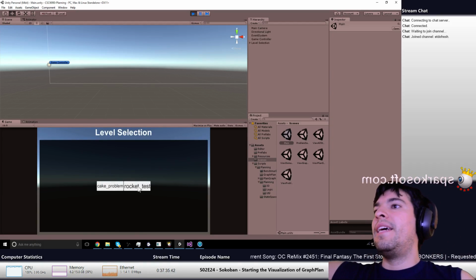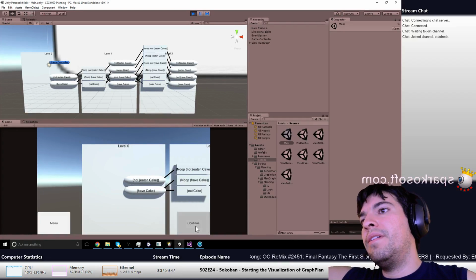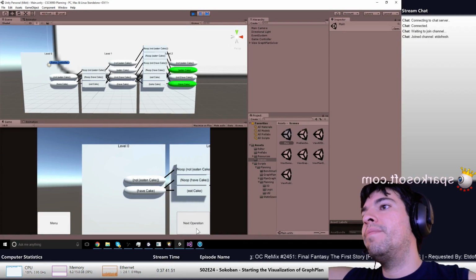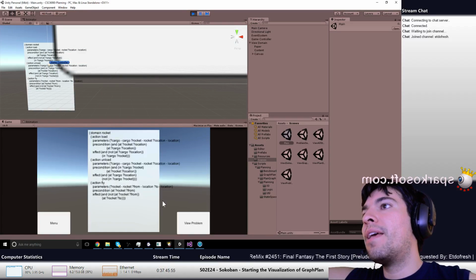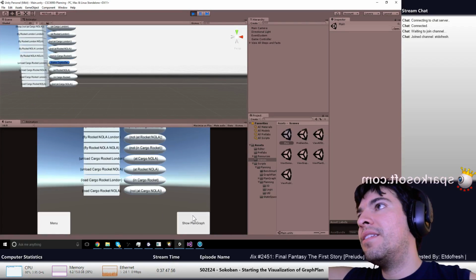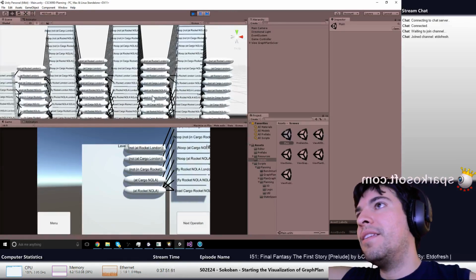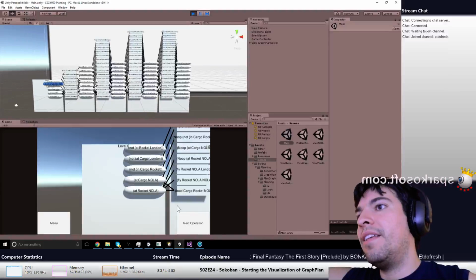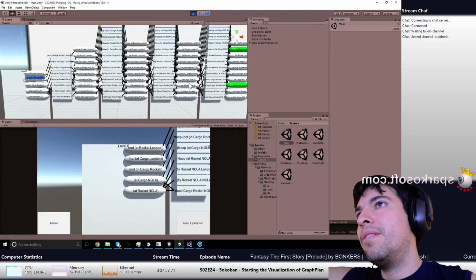So here we go, level selection, you can choose one of these two, yep, and then bam. Next operation doesn't do anything else right now, but then we hit menu, and we can go to the rocket menu now. Yes, awesome. This is where I'm going to see if we can get our other goals highlighted. Awesome. Cool, I like it.